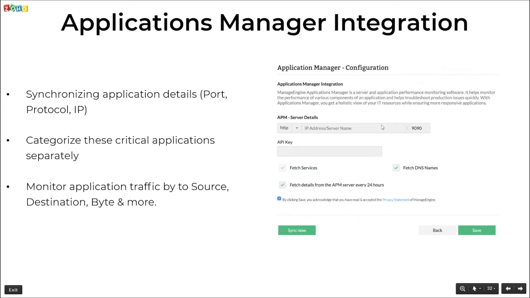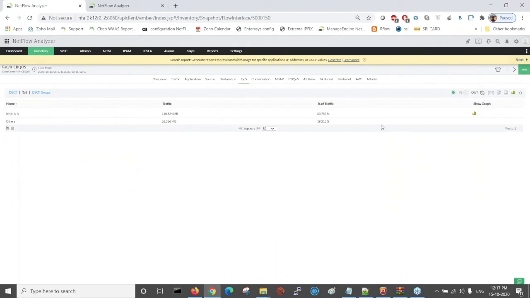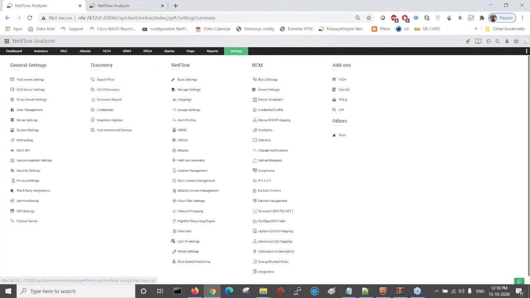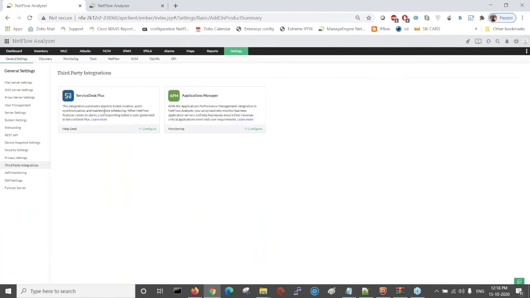So let me show you where you can find this option. If you are using ManageEngine Applications Manager for monitoring your applications, and also using NetFlow Analyzer and want to monitor the bandwidth utilized by those applications specifically, you can use this feature for sure. Under Settings, Third-Party Integrations, we have something called Applications Manager.